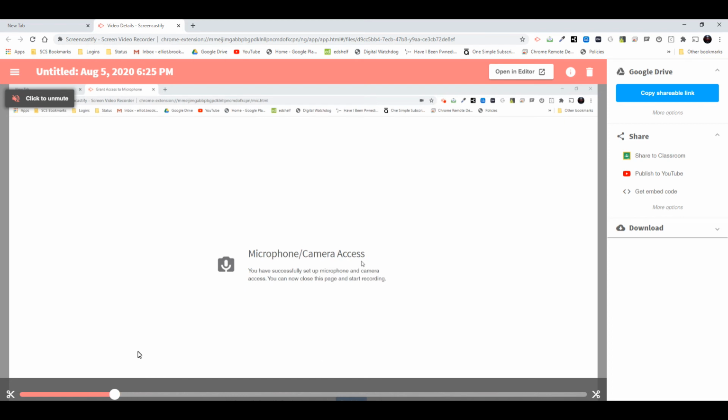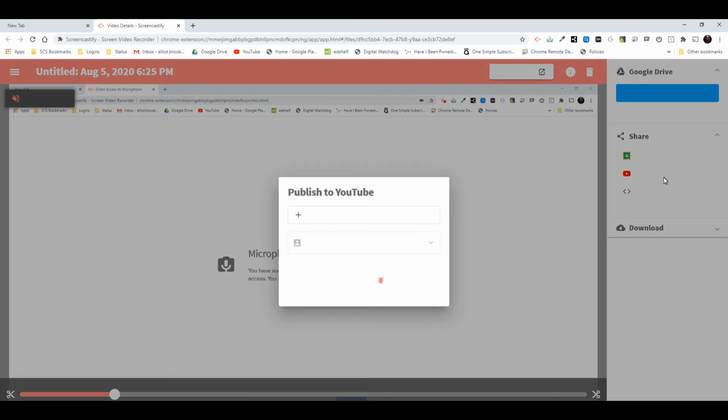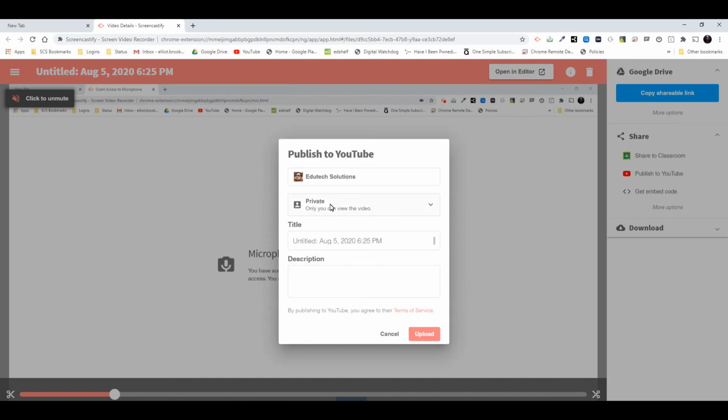With this, I have the ability to cut out the end or beginning, like it gives me the editor part. I can also open an editor to do the same thing, but it gives me some options from here too. It goes ahead and puts it into Google Drive, but I can also publish to YouTube. What I have to do is pick the account and then pick how I want to do it and upload. It's really that simple.